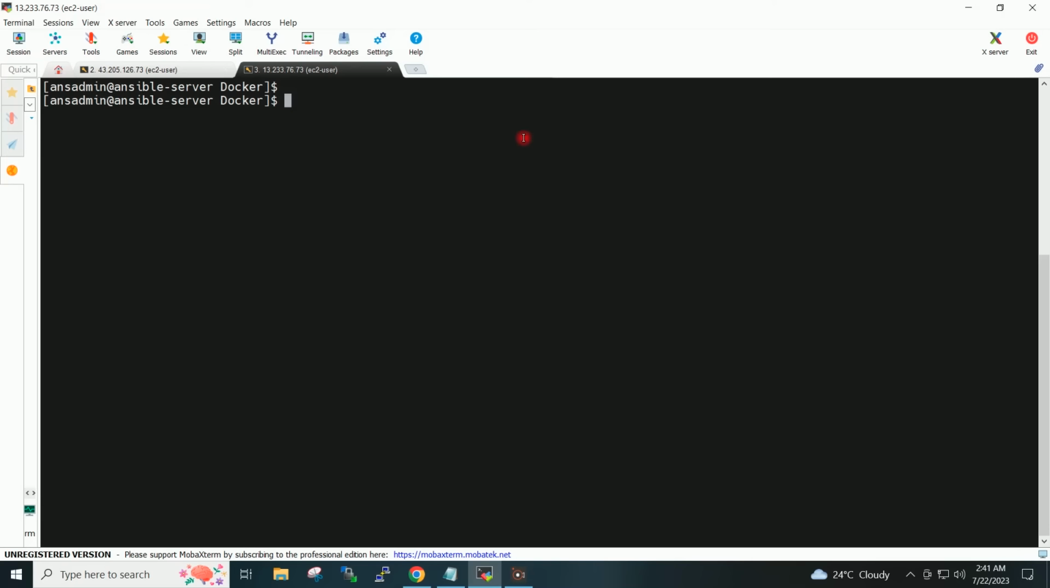Now I will go ahead and create the Ansible playbook to create the Docker image. I will give the name to the playbook, and the name I have given is registerapp.yml.